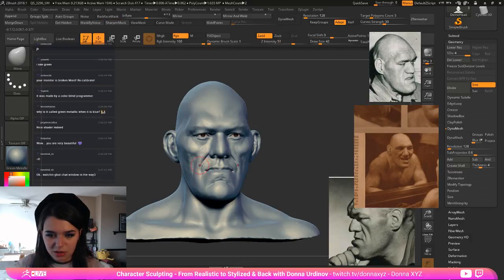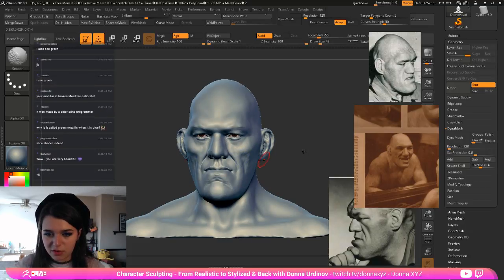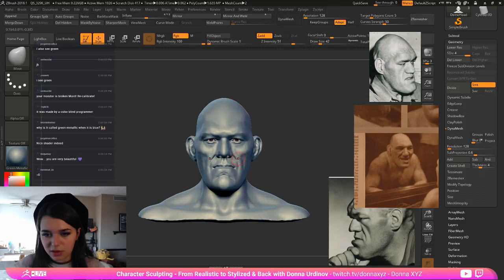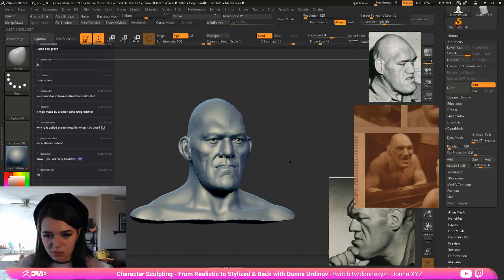I don't like how that looks, but whatever, we'll fix it. I feel like that's not the correct shape for him.